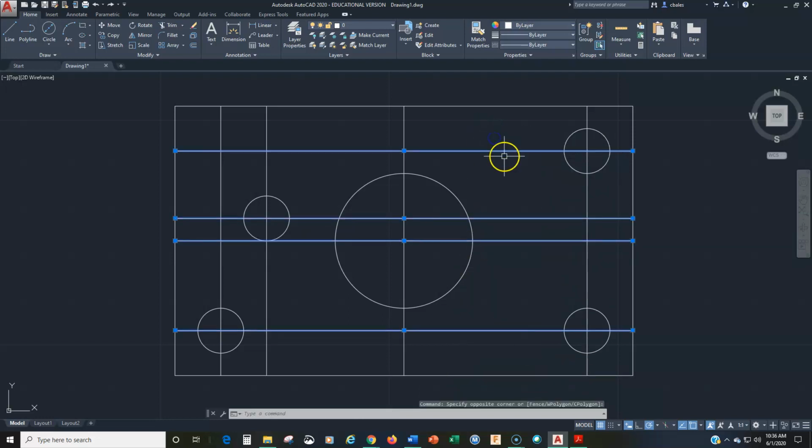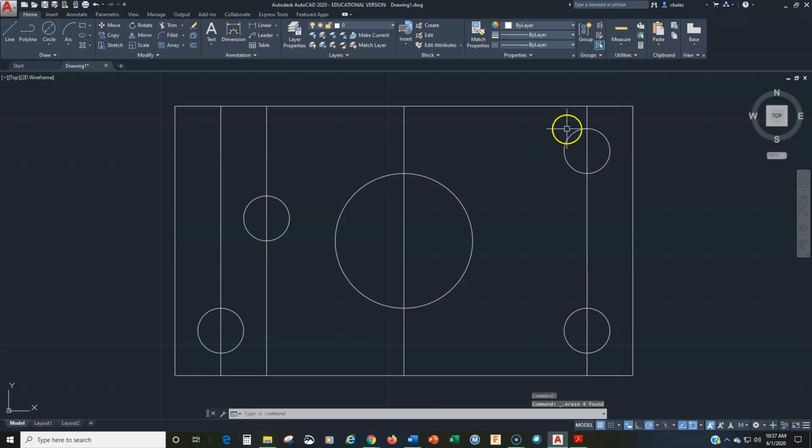Now you'll notice that there's no command that I selected. I'm not selecting a command. There's no command that I'm working on. I just hit escape a couple times. The command line says type a command. I'm just picking objects like so. And AutoCAD is highlighting what I selected, and it's waiting for me to tell it what to do with those. So in this case, I want to hit the delete key. Delete. And let's do that up here.